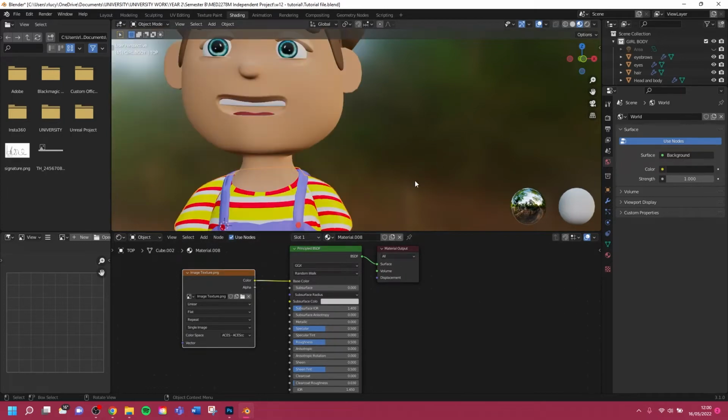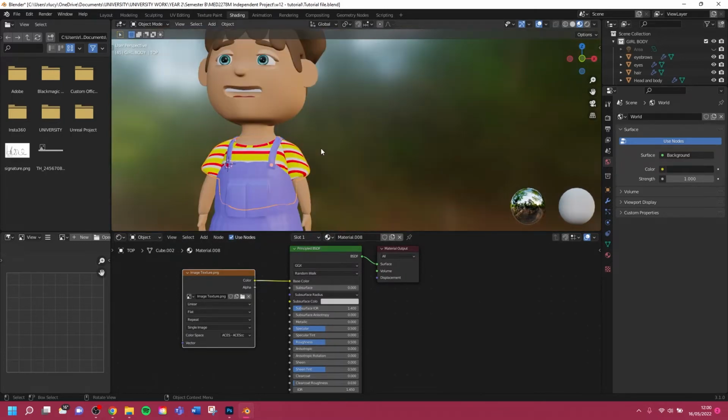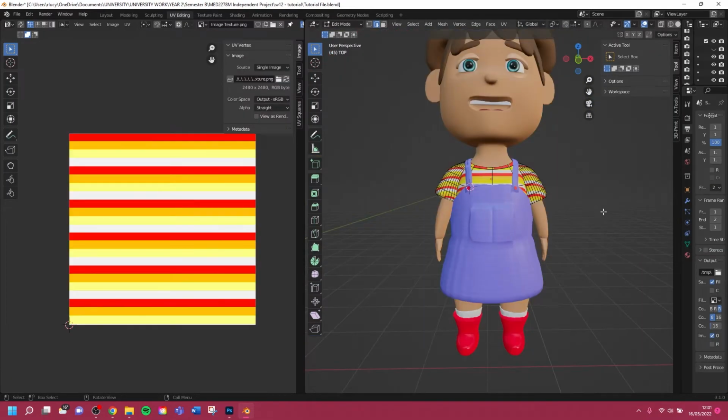As you can see, it has projected the image onto the mesh. However, we may want to make some adjustments so that it fits the mesh a little bit more. To do this, we're going to head to UV editing. Here, it's opened up our character in edit mode alongside our texture.